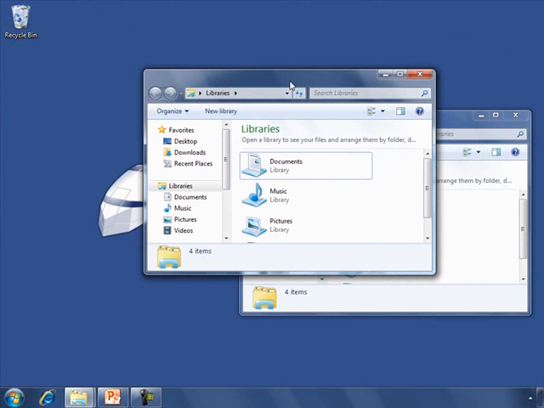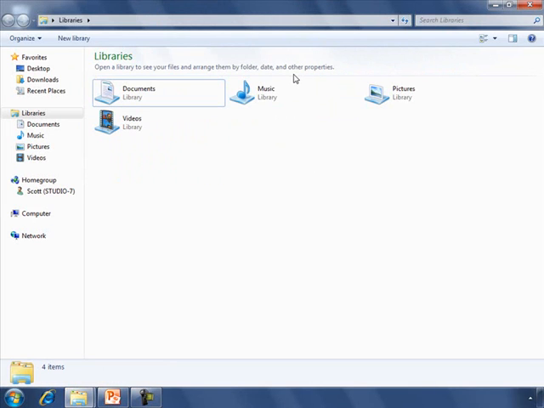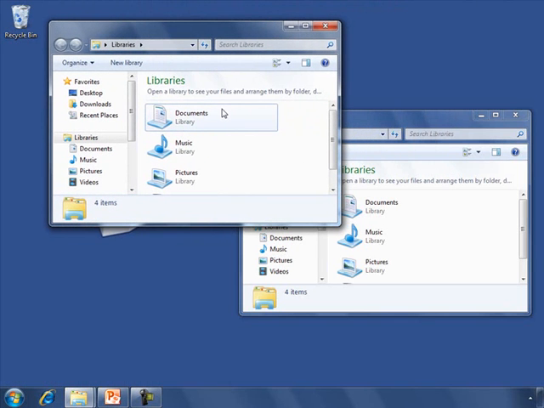Arrow Peek is also good for moving to full screen mode. All you've got to do is drag a window by its title bar to the top of the screen, and that window then goes full screen. Again, when you drag away, the window goes back to its original size.